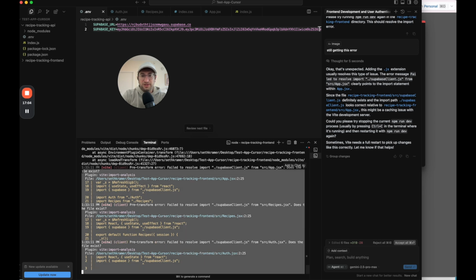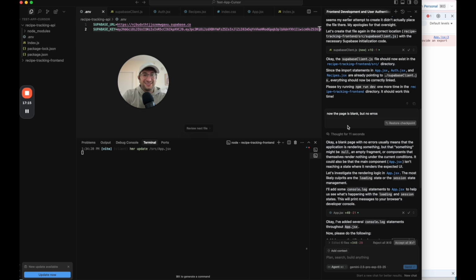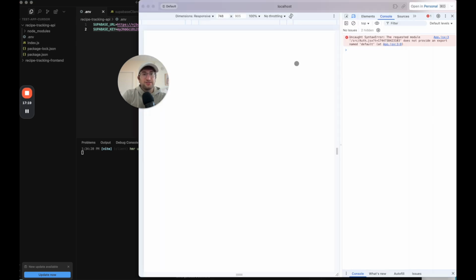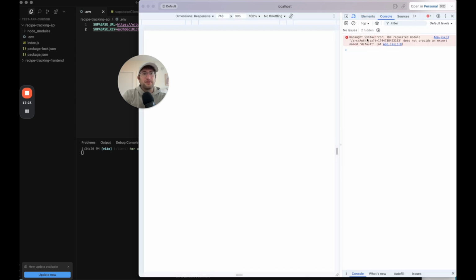So I'm going to copy it and say, still getting this error even when restarting. Okay, so a little bit more debugging here. I said that the page was blank, but no errors. So it says to check the console. To do that, you just have to right click, go to inspect, go to console at the top.